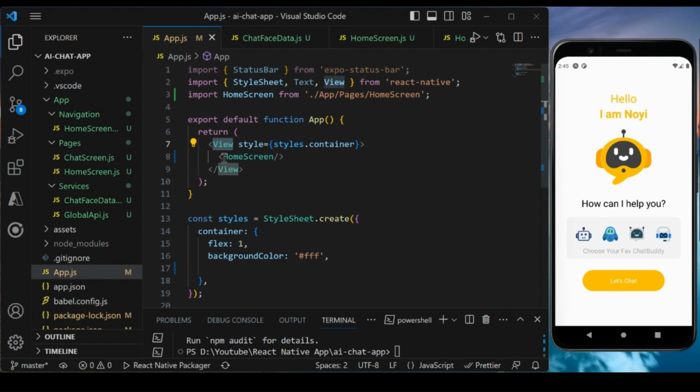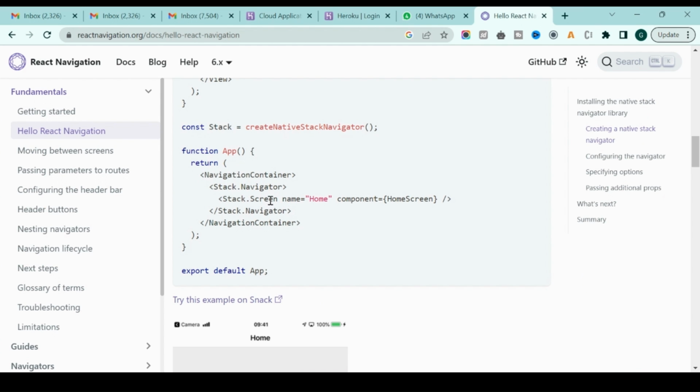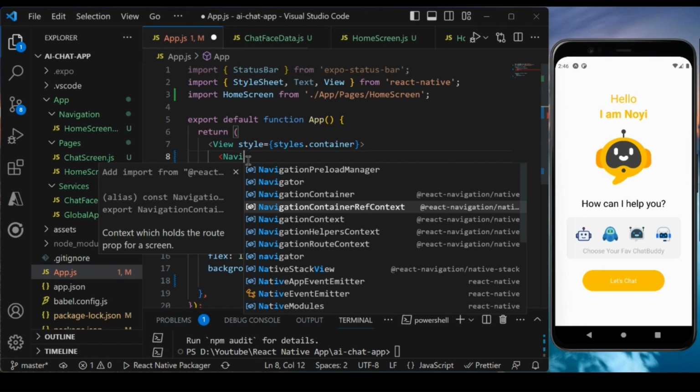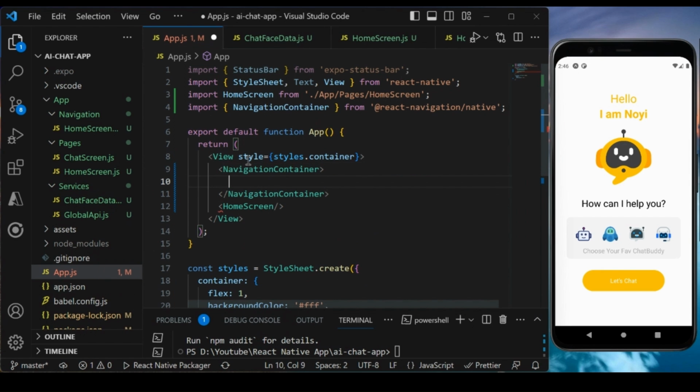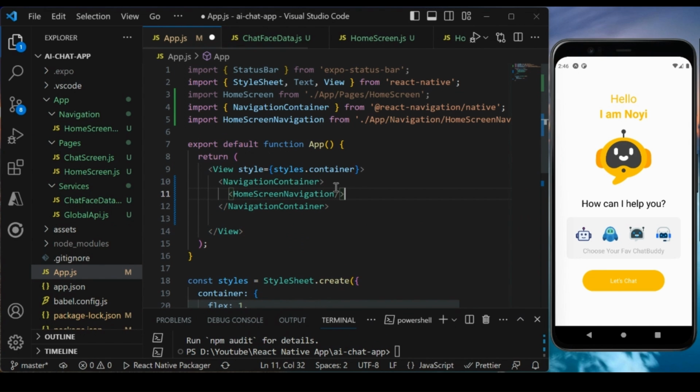Now another important part: go to the app.js, where you have to wrap this home screen inside the navigator. If you see this example, the navigator tag is wrapped inside the navigation container. So just add the navigation container, and inside it we need to remove this one, and add our home screen navigation, and save it.